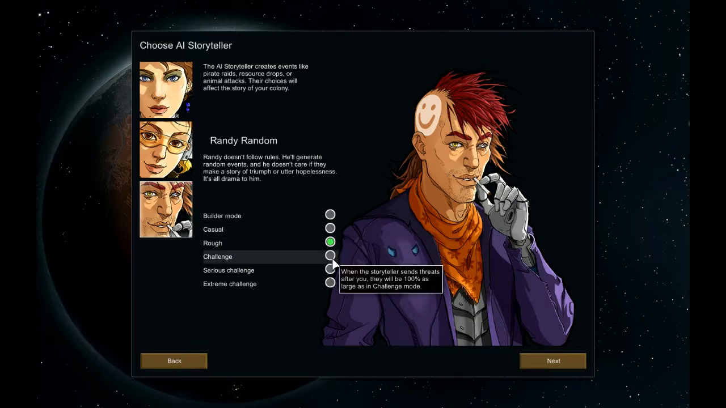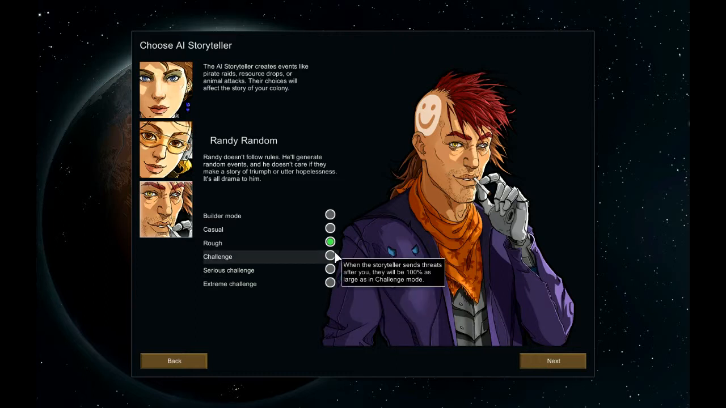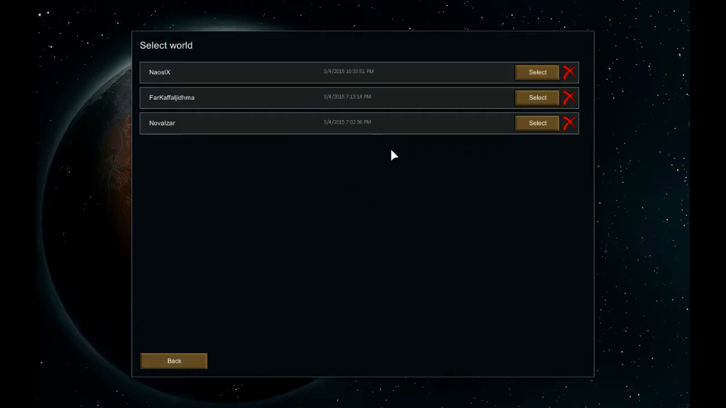And you can scroll over it, it'll tell you this would be 100% as large as in challenge mode, 130% as large as in challenge mode, 160% as large. So it seems like this is normal, and then everything else is either less or increased. I kind of wish that they had it different, like they had casual, normal, hard, stuff like that, but it is what it is. So for the sake of just doing it, we're going to do this.